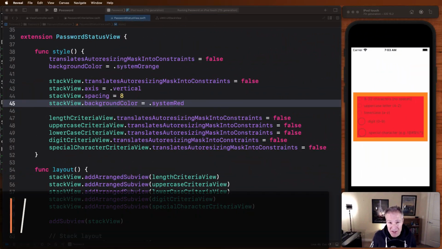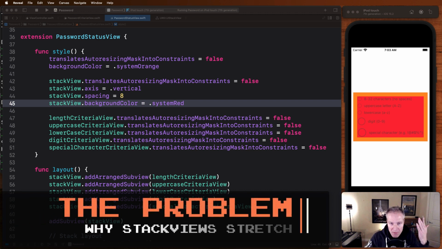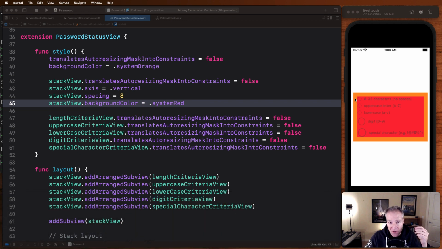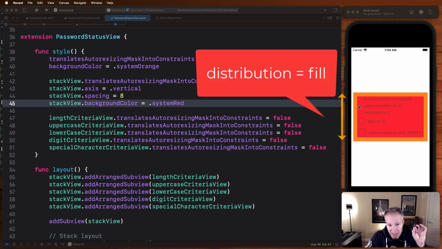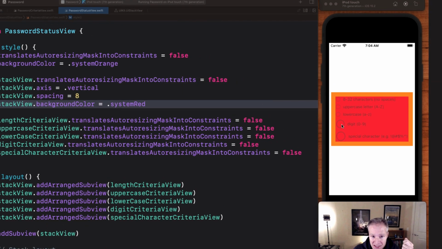Okay, before we get into the solutions, let's quickly go over the problem. Why does StackView do this to the elements we add inside the view? It has to do with the default distribution of how StackView wants to lay things out within its views. By default, StackView has a distribution of fill, which means for all the elements you add in there, it wants to fill the entire StackView as best it can with the elements inside.